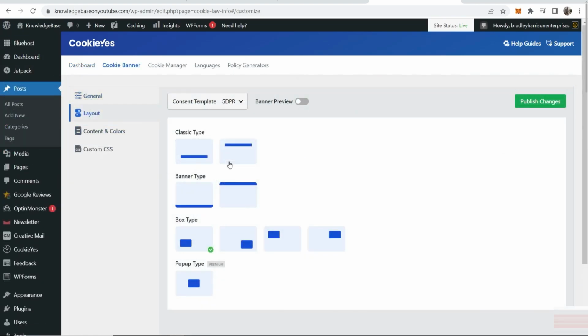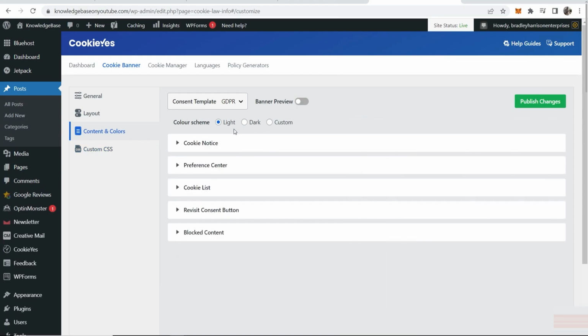You can then change the layout and you can then change the color scheme. Once done, click on the publish button and save the changes. So that's basically how you can add cookies pop-up in WordPress website.